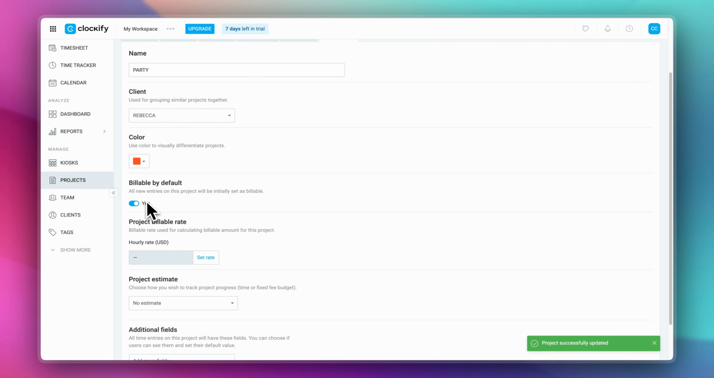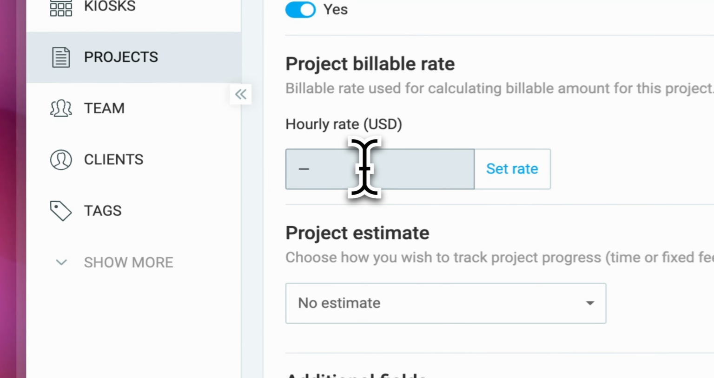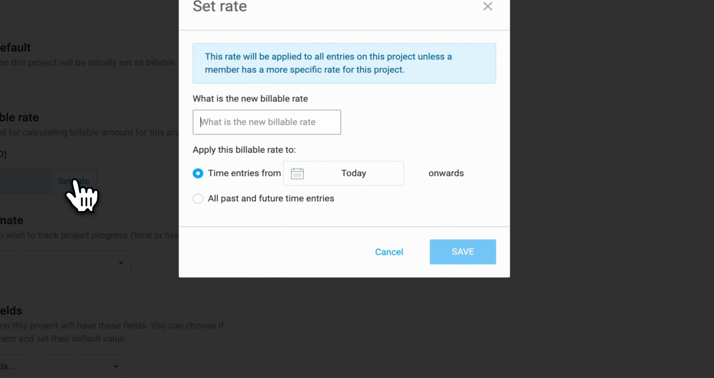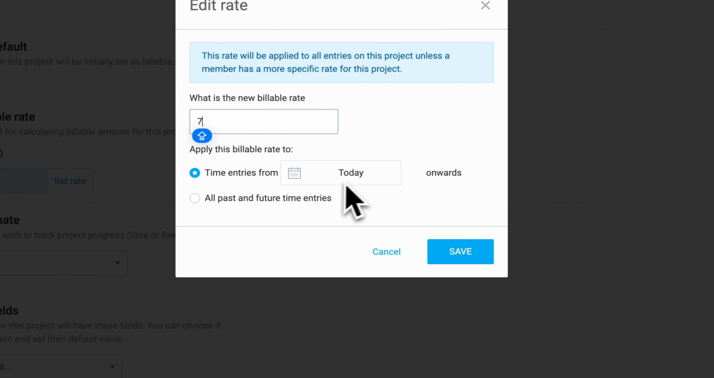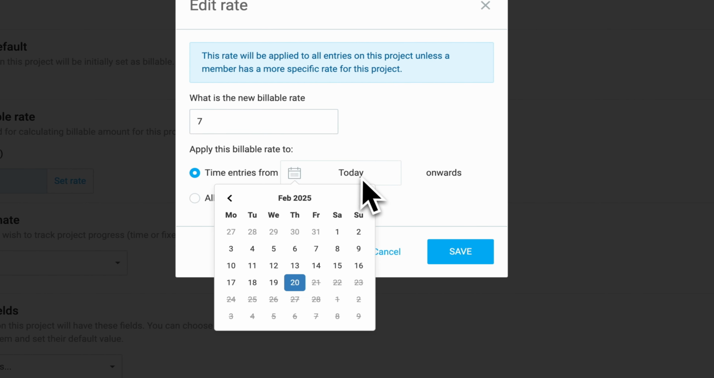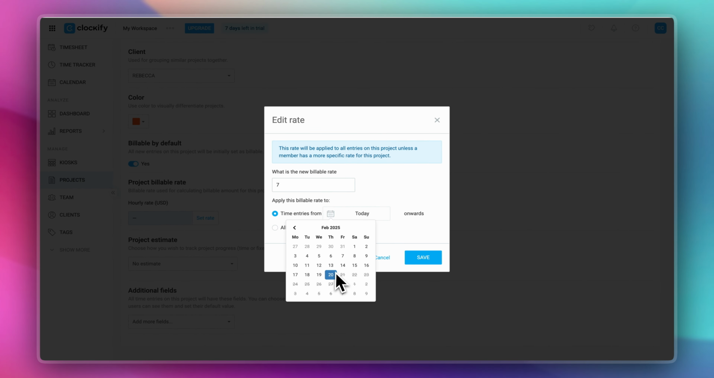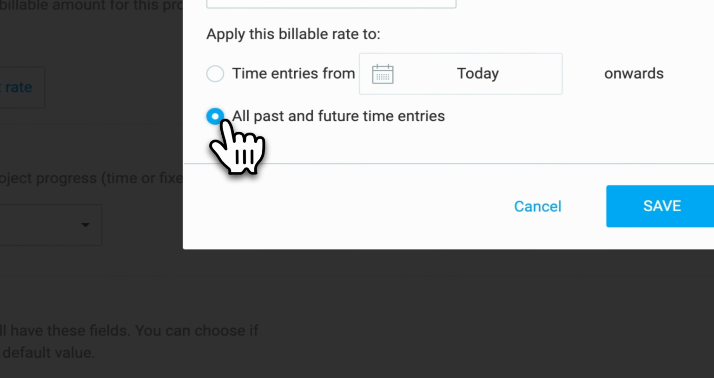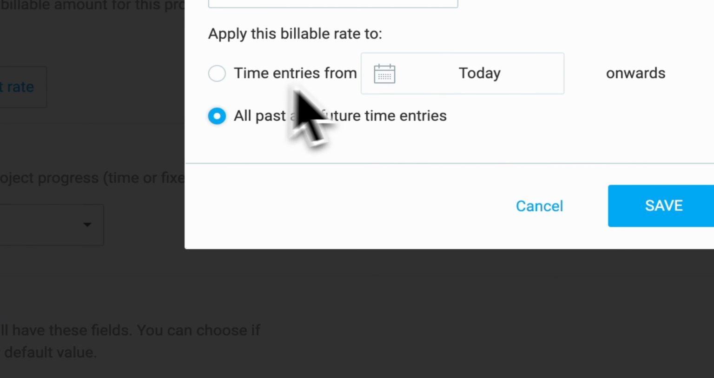And then billable by default, you may click yes if it's billable. And then an hourly rate. So it's in US dollars. So let's say you'll choose 7. So click on set rate and then add here the number. So you can also click on time entries to edit the date, but you can only go back to the past. And then you may click also the all past and future time entries. And then after you've chosen that one, click save.